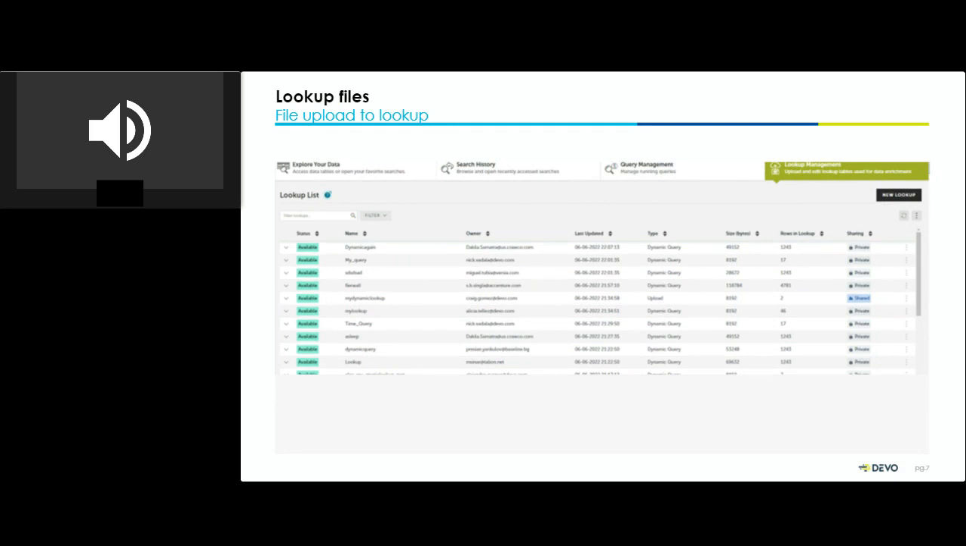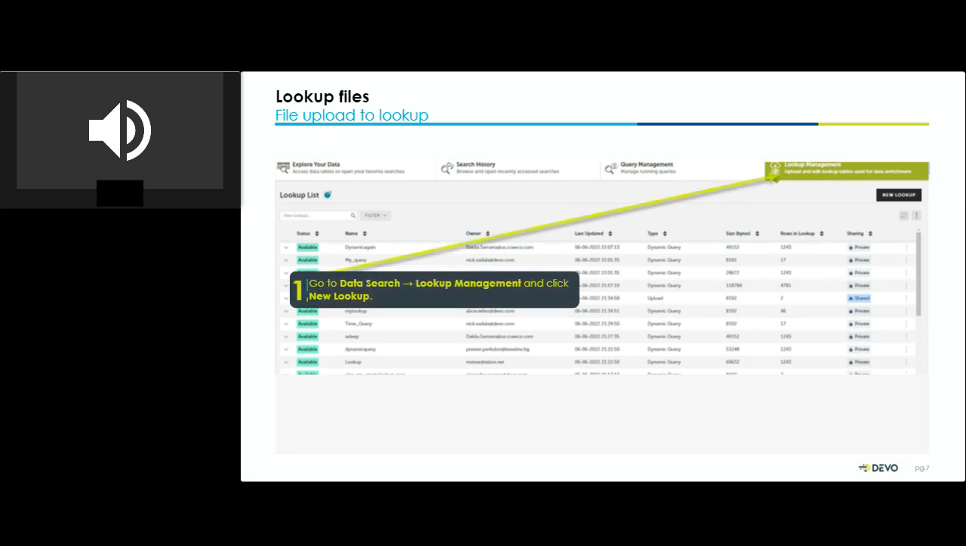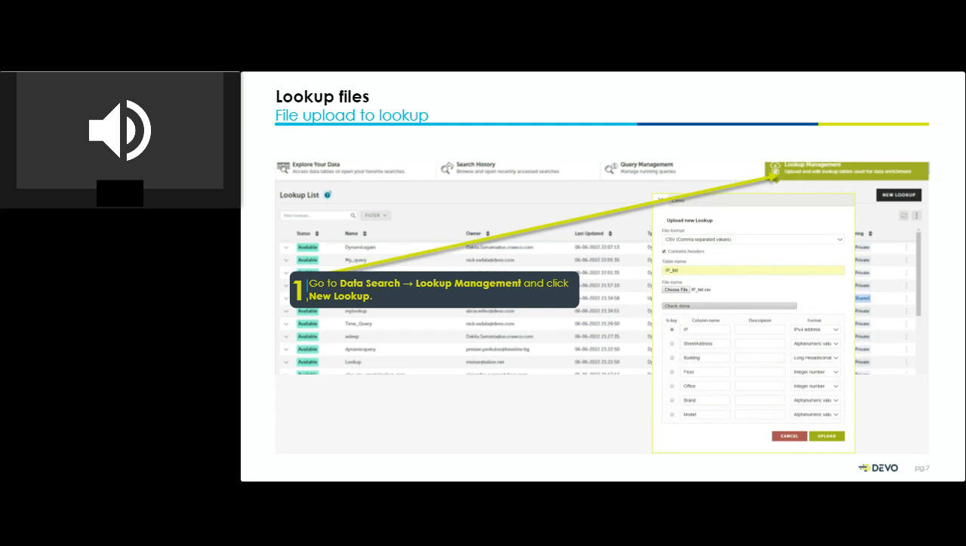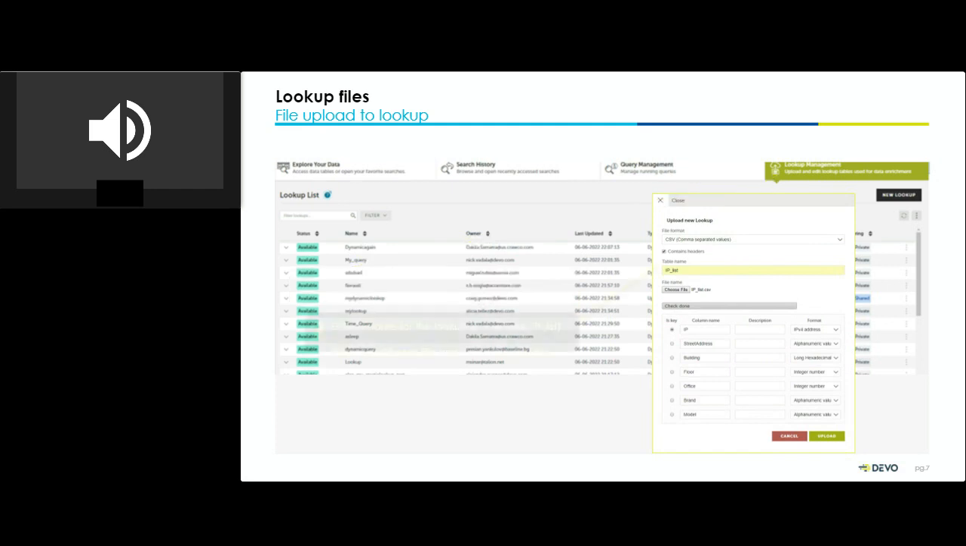Typically the way that you do this is you would go to your data search area, and from here you would go to the area called Lookup Management. In Lookup Management, you could upload the file. There's a button in the upper right-hand corner called New Lookup. When you click that New Lookup button, it allows you to upload a file.